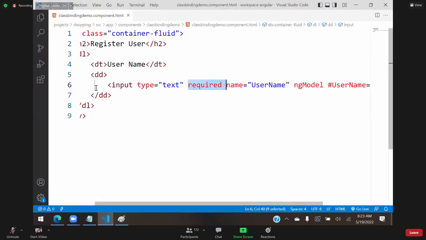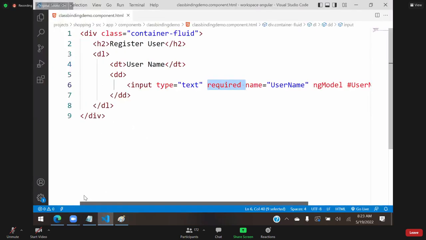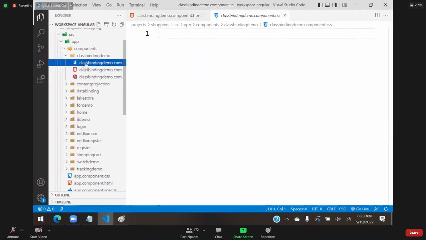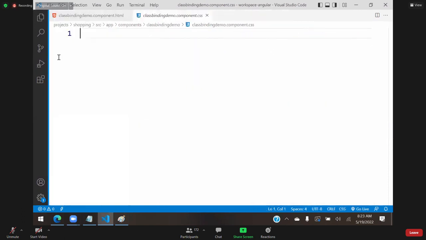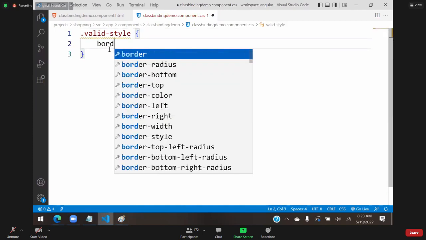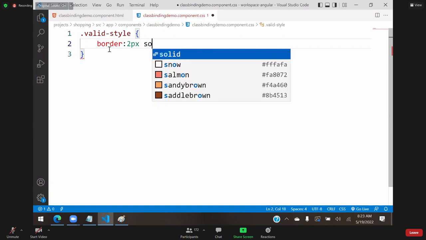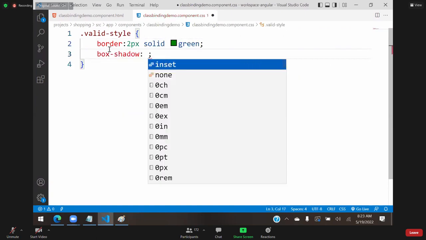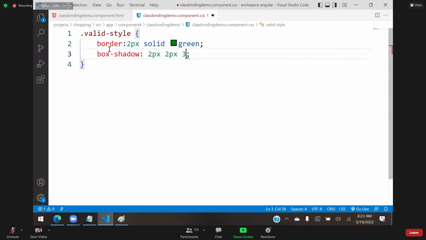So what I am doing here, I am going to the CSS file. In the CSS file, I am adding a class called valid style. In that, I will give border as 2 pixel solid green color, and I will put a box shadow as 2 pixel, 3 pixel green. That is box shadow. This is valid style.